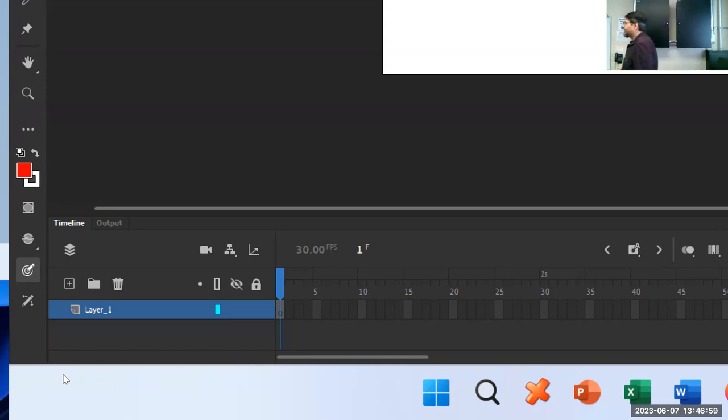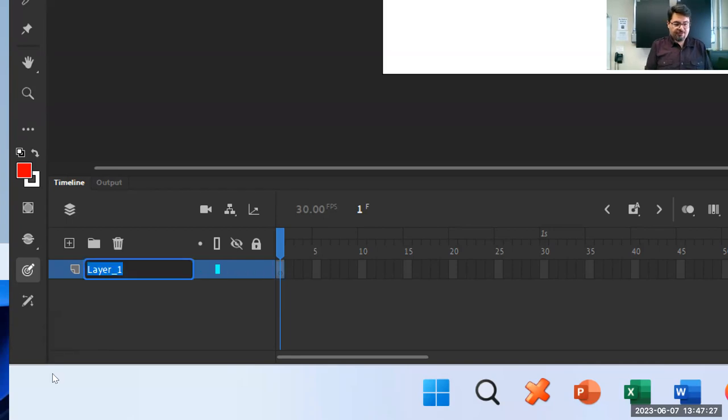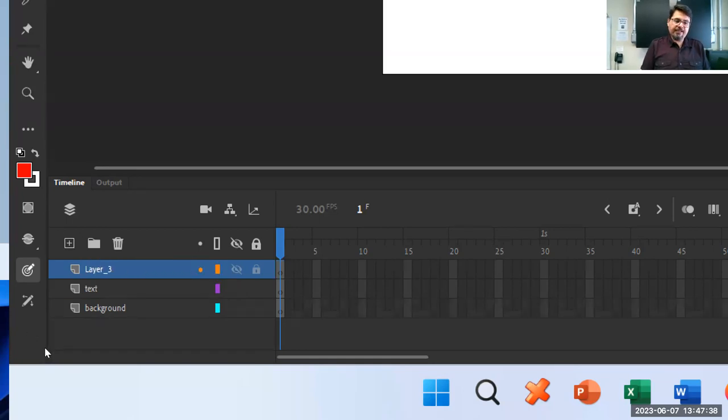Sorry. Yes, we're going to delete everything. Let's delete all the layers and start one more time. Now that we kind of have a little bit more of a plan, I want to create three layers: background layer, character layer, text layer. Background, text, and character.